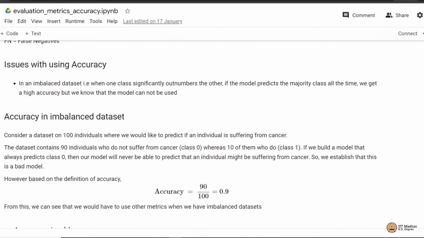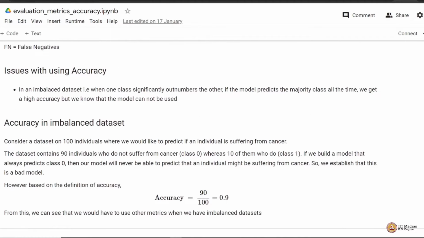Now, what is the issue with accuracy? The problem with accuracy arises when we take the case of an imbalanced data set. We'll directly get to the example here. Consider a data set of 100 individuals where we want to predict if an individual is suffering from cancer. The data set has 90 individuals who do not suffer from cancer, which we are going to call class 0, and 10 individuals who do suffer from cancer, so class 1.